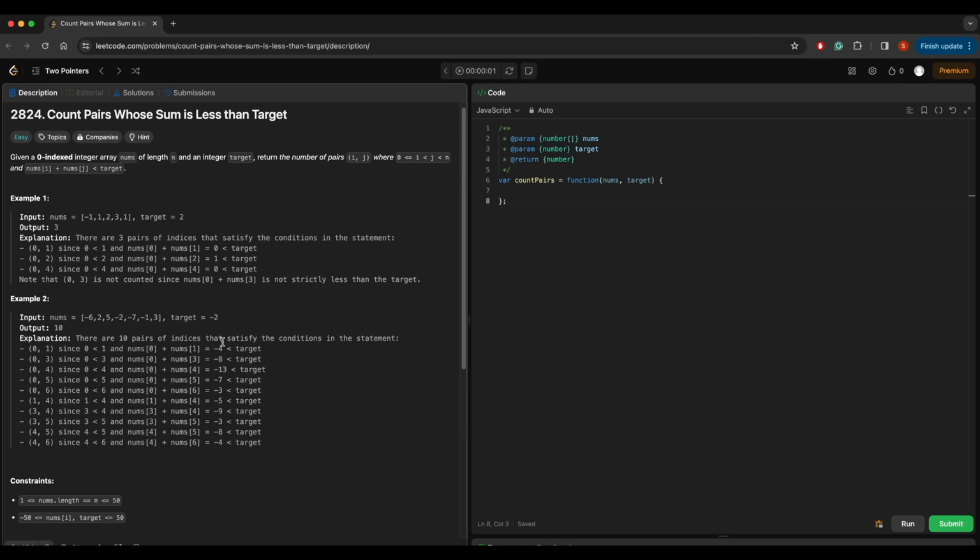There are many ways, but two broad ways of solving this question. The first is brute force, and the second is the two pointers method. We will be discussing both, but if you are interested in the two pointers method, you can skip the video to that part. So let's talk about brute force first.